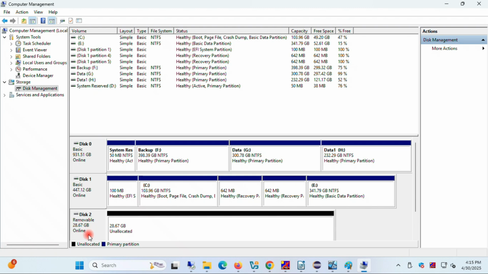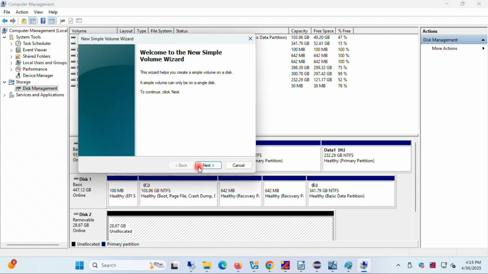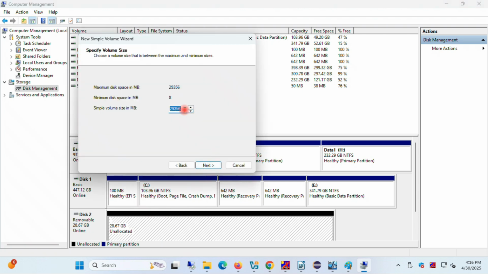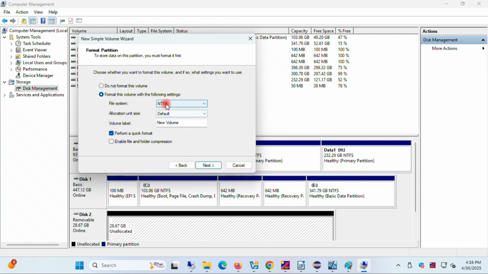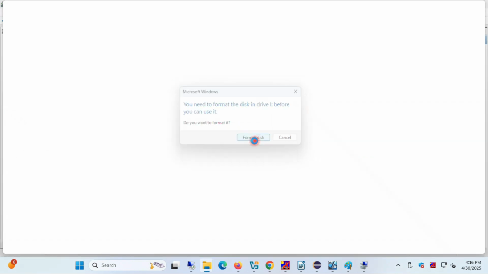Right click on it, this pen drive size, and click New Simple Volume and click Next, and select any drive letter here, and after that click the Next button, and select the file system as NTFS. Okay, you can check this checkbox and click Next and click Format Disk. Okay, and click the Start button.